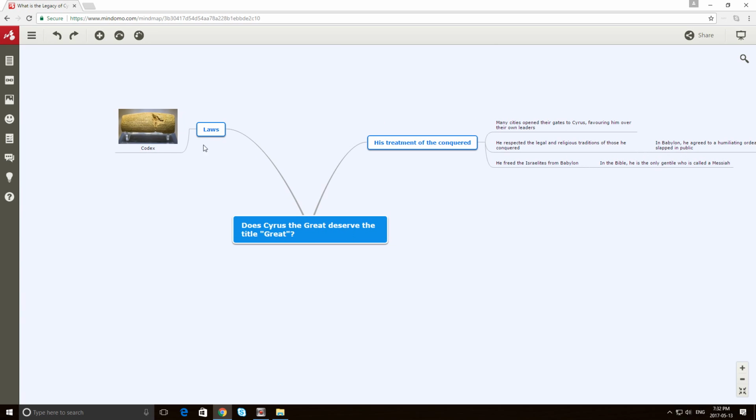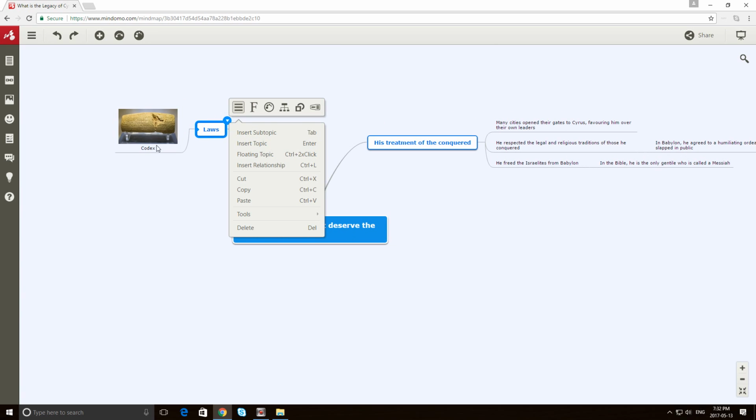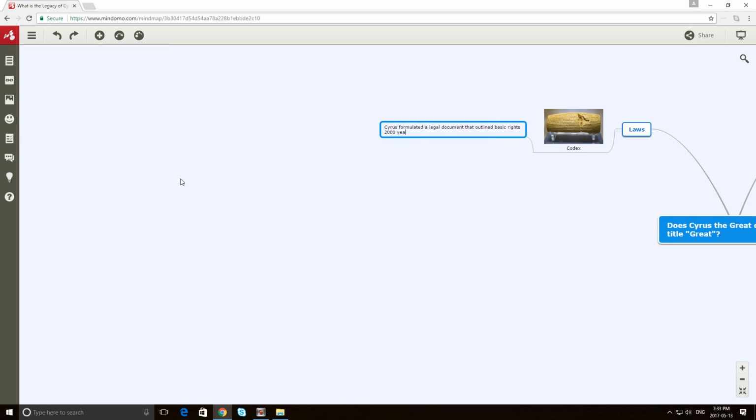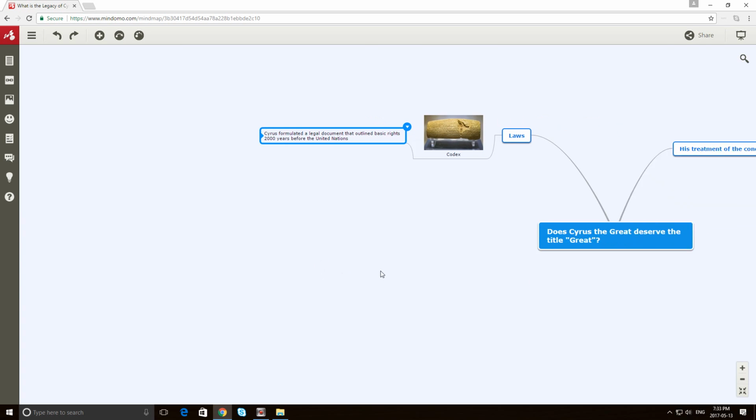So what else can I add here? Well, let me think. Okay, for laws, this codex, I'm going to build off this codex here. Cyrus formulated a legal document that outlined basic rights 2,000 years before the United Nations. The United Nations issued a Declaration of Human Rights, I believe in the year 1947, 48. Cyrus actually did essentially the same thing 2,000 years ago. That puts him in a very unique company.